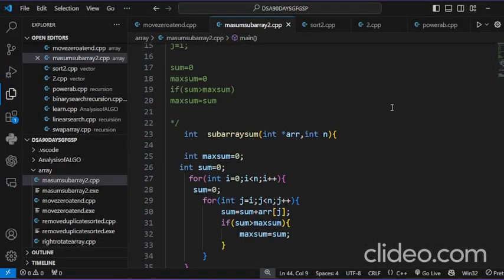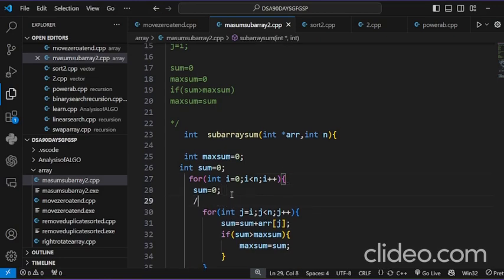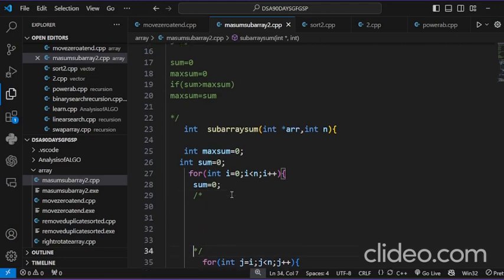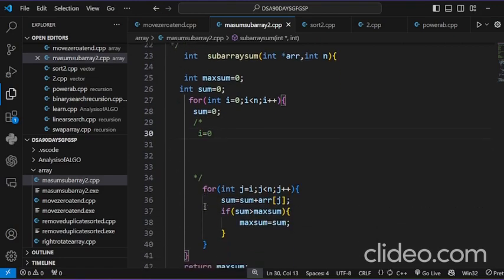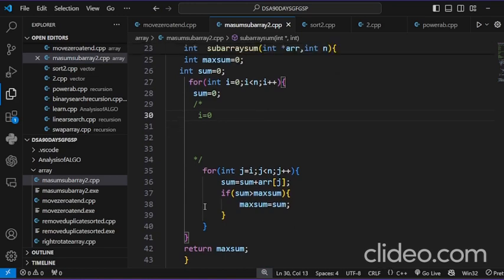Now I can discuss the time complexity of this code. So let's discuss the time complexity of this code. You can see that when i is equal to 0, j starts from 0. When i is 0, j is starting from 0.